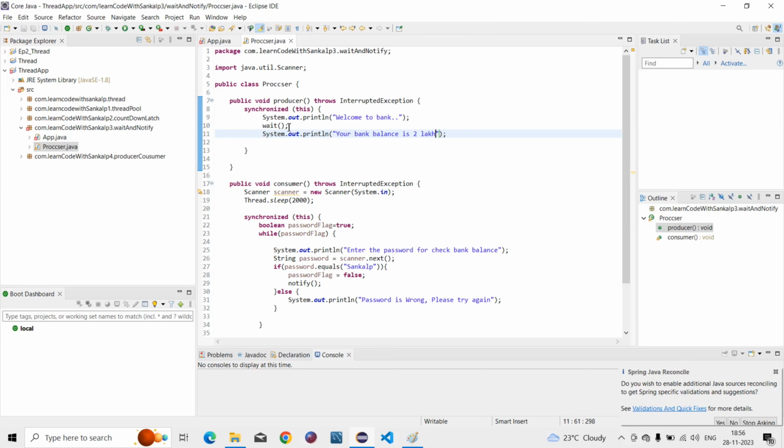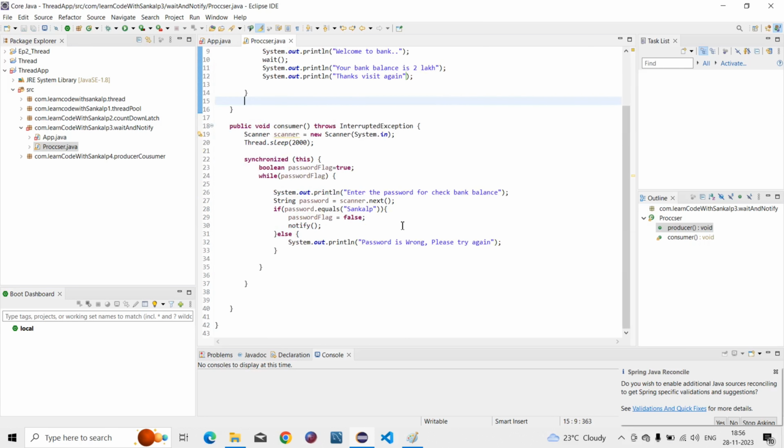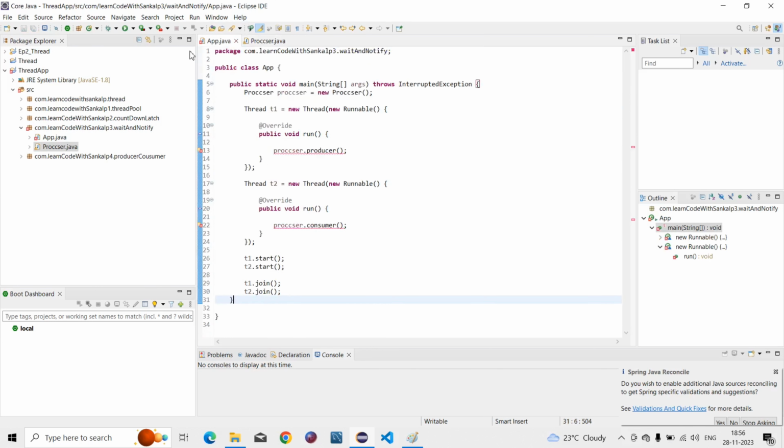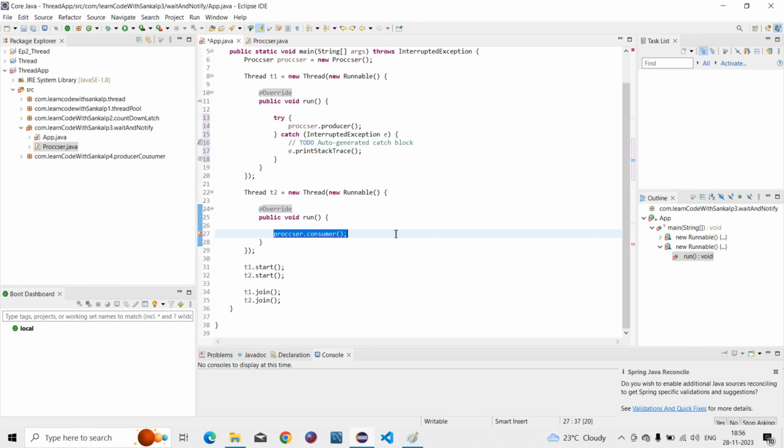And then we print some other text. Okay guys, it will be our program. Then we are throwing some exception, so we have to handle it with a try catch block. Why is it throwing an exception? Because we are creating a thread on that class.